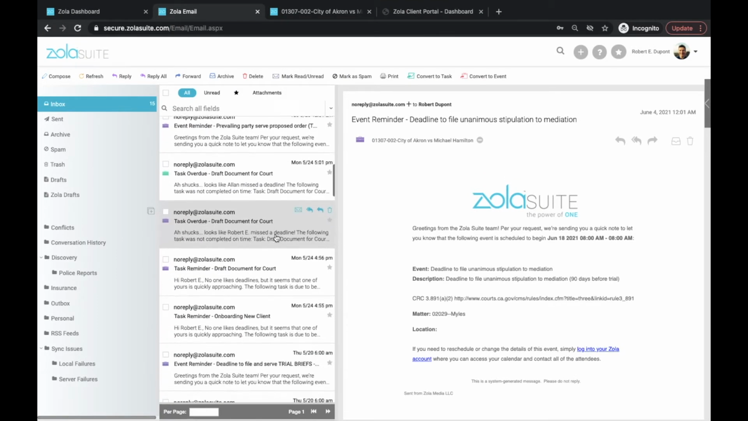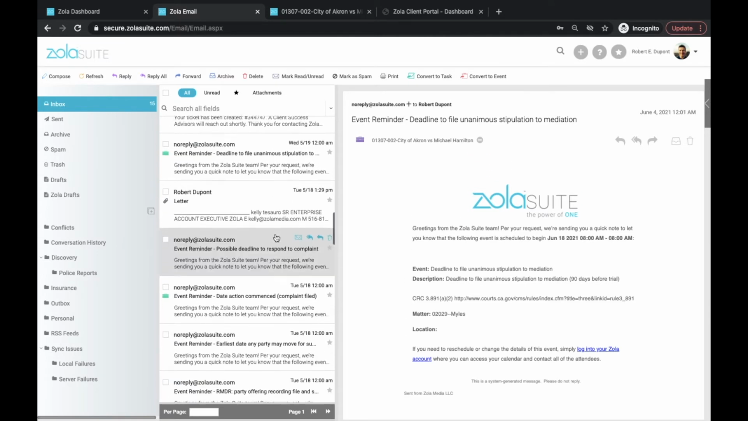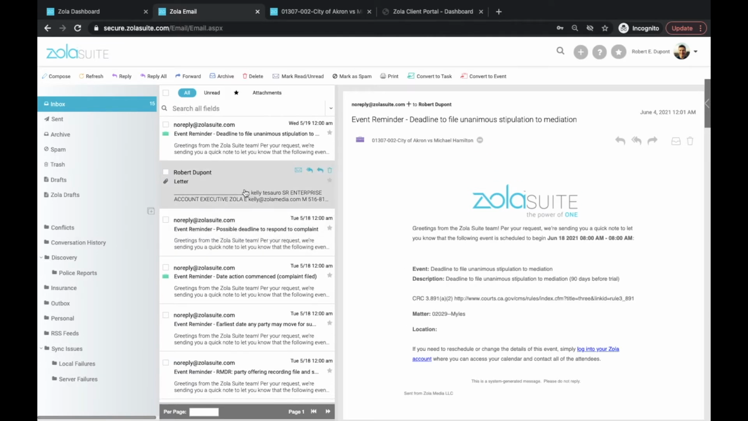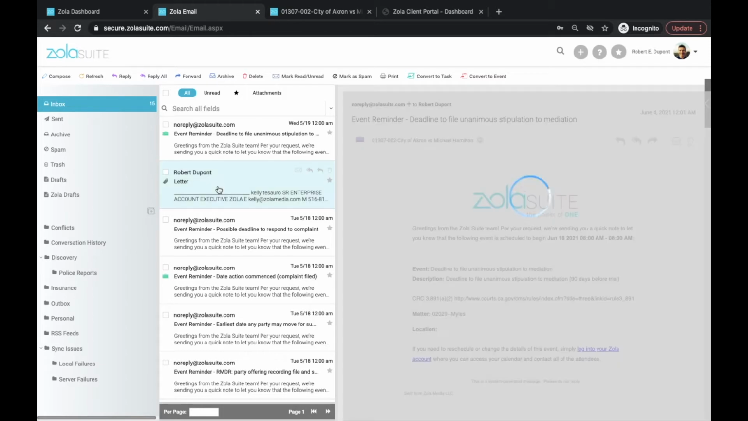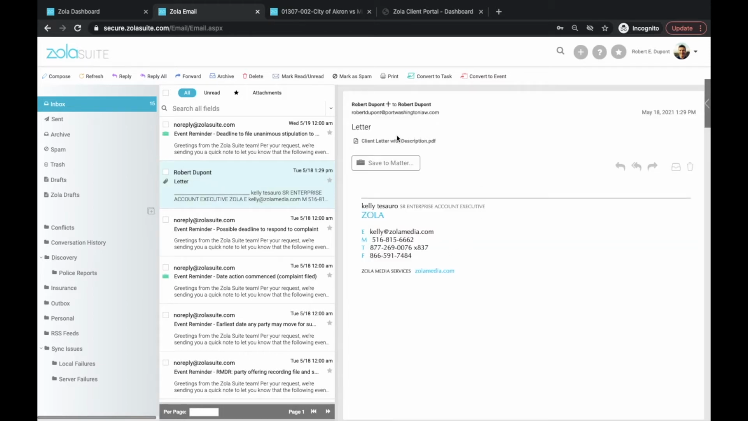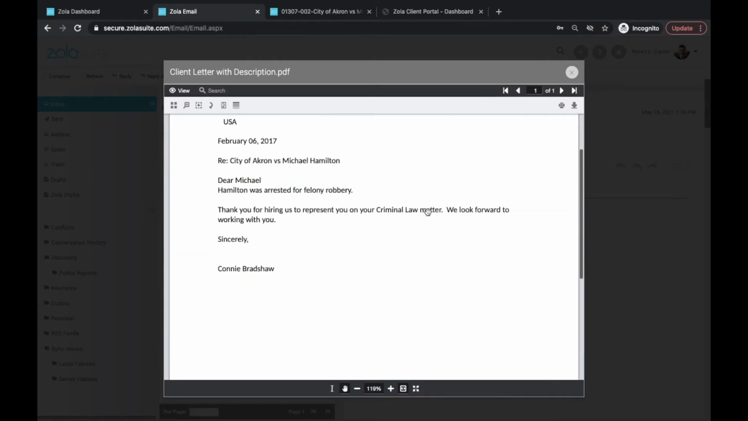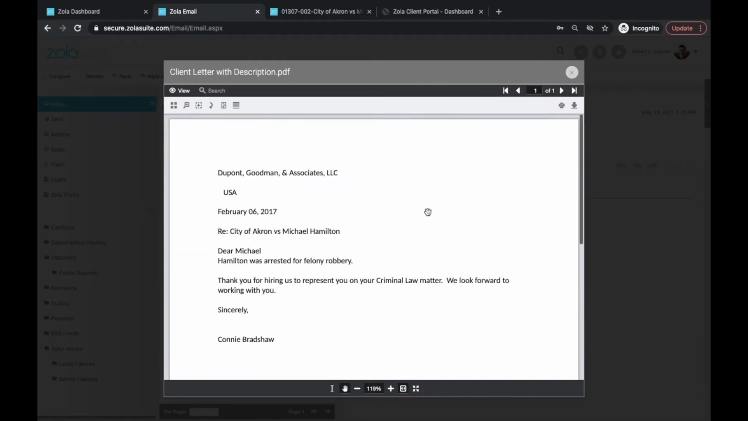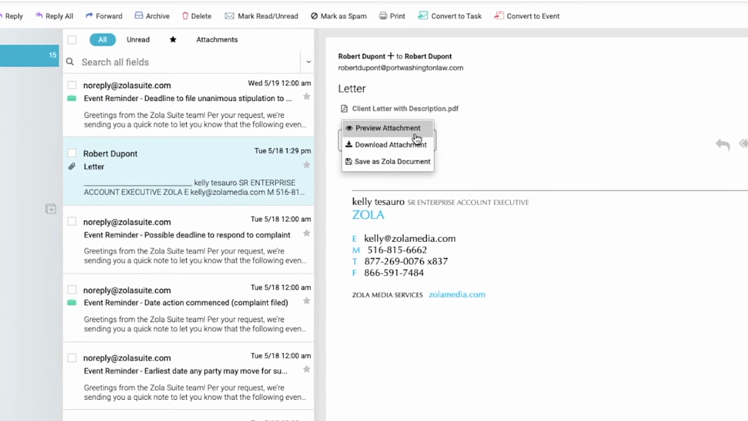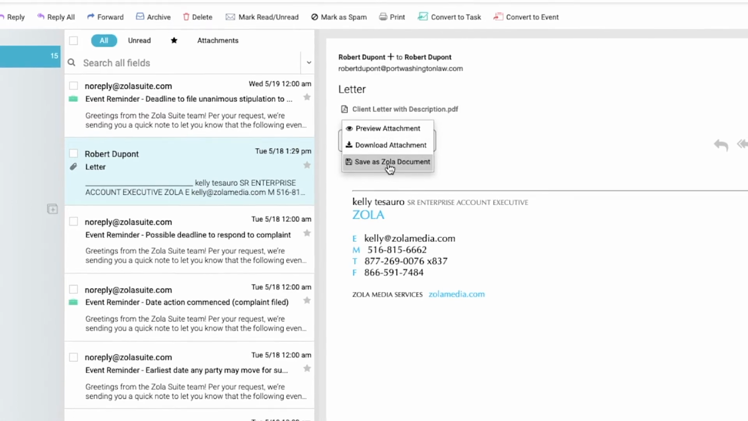If you receive an email that contains an attachment, you'll see a little paperclip icon, and you'll be able to click on the attachment below the subject of the email, and you'll have a few different options. You can preview the attachment, which will just open up a viewer so that you're able to see the full contents of the document. You can download the attachment, or you can save it to a Matter as a Zola document.